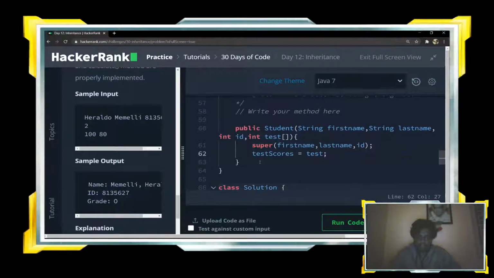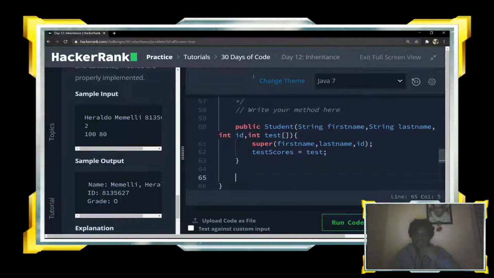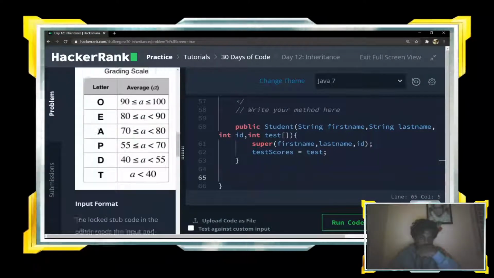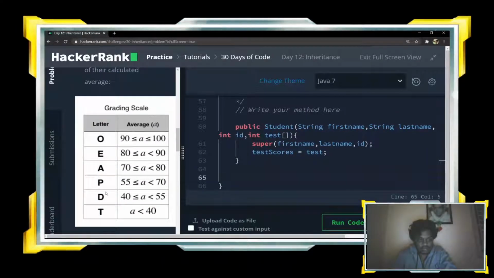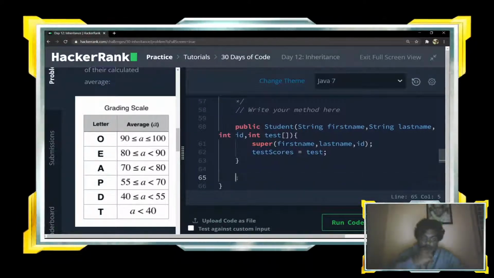Now here I should calculate these things. It is a whole new large figure. I'm calculating this for grades. As you can see, here is an image. You can see here O E A P D T. To calculate this, I need to calculate the grades of test. This test. So let me use for or while. Let me make a new class. New class is better, right? Yes, new class is better.